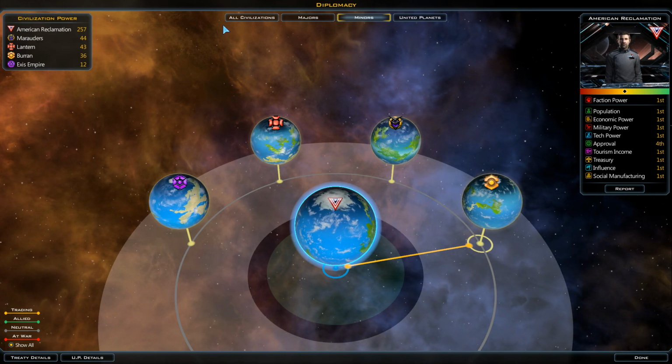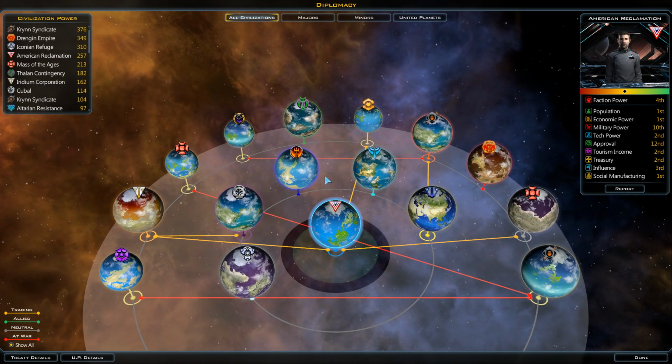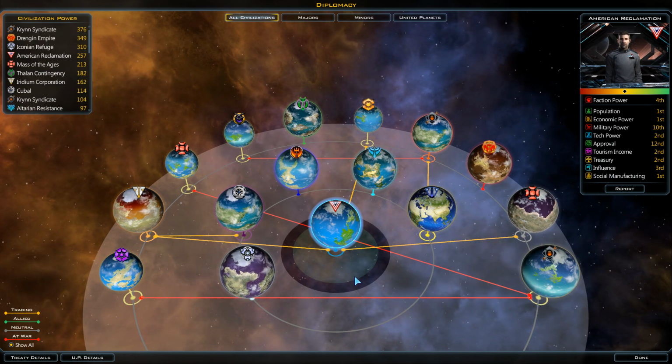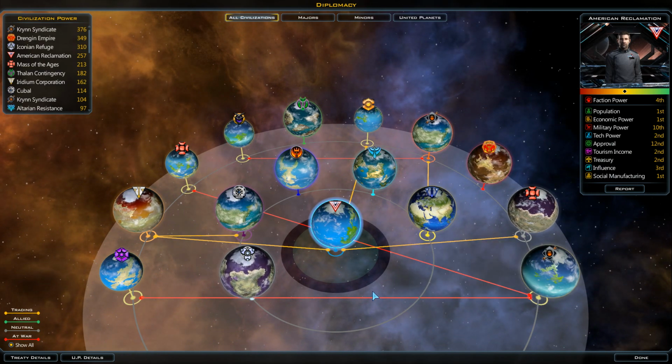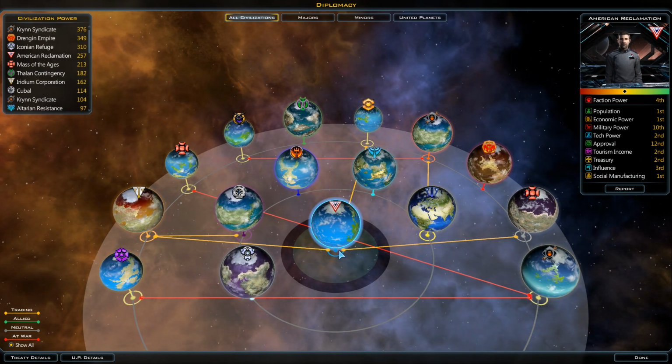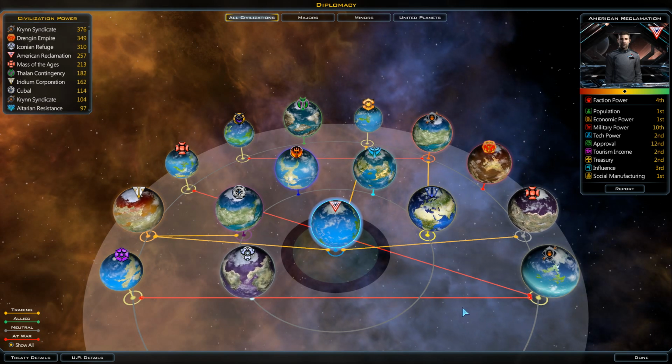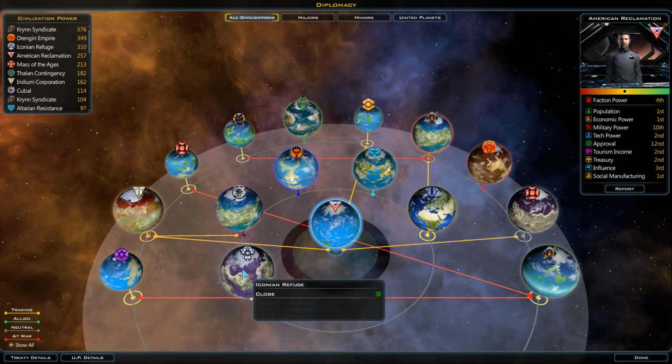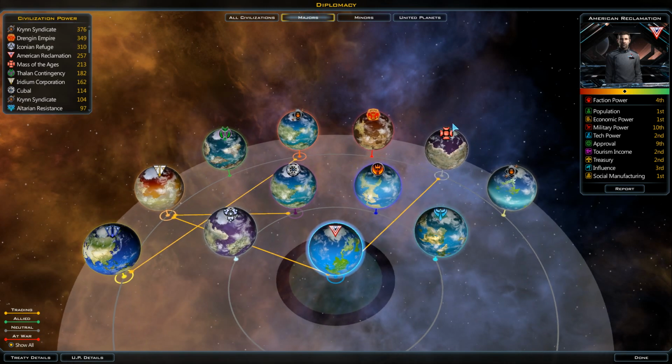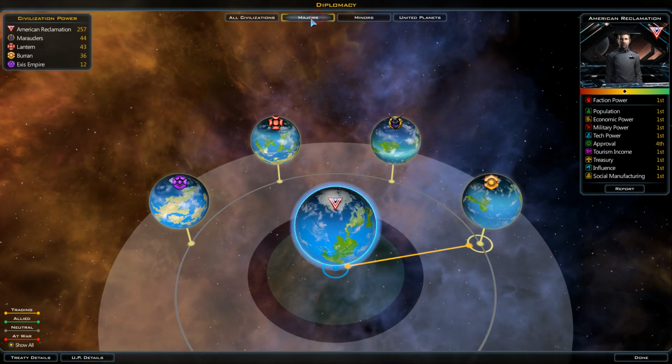So do all civilizations. Here we go. So you see some people are at war with others, but fortunately not me. So it's kind of how you make sense of this complicated looking thing. I like to filter it by majors or minors depending on who I'm interacting with.